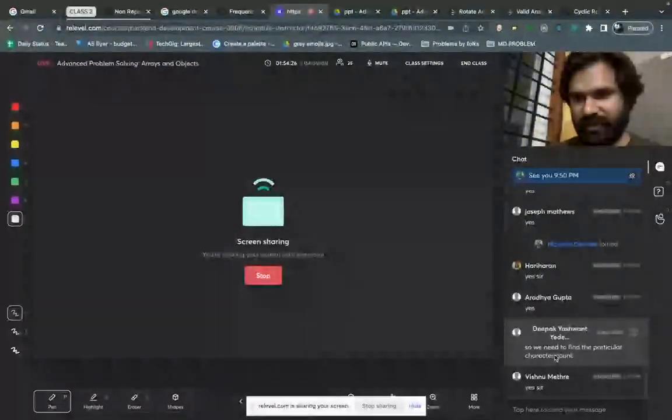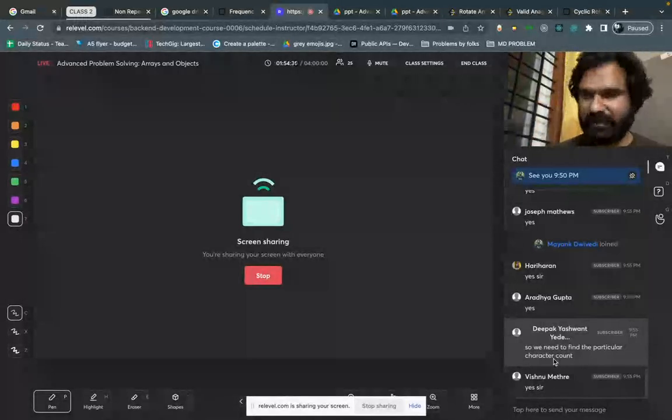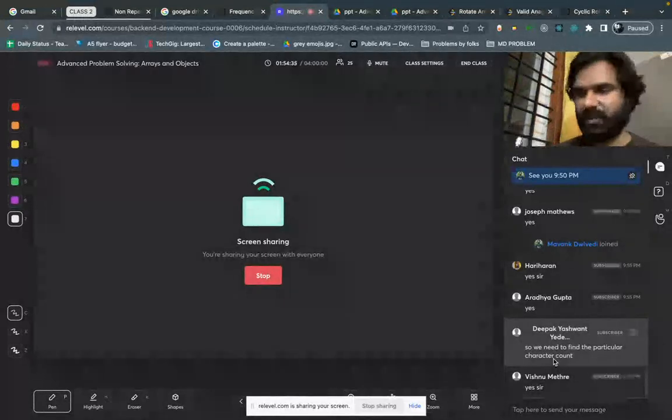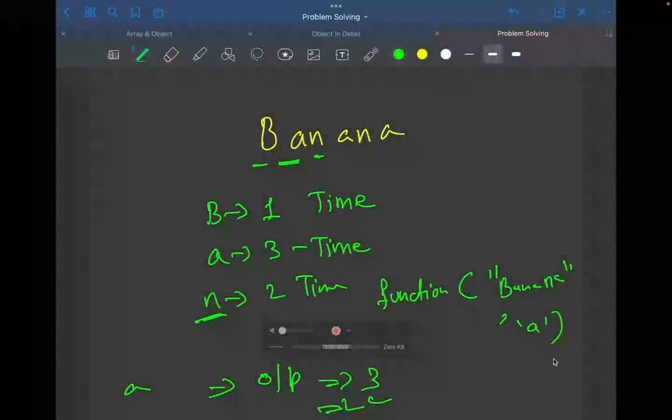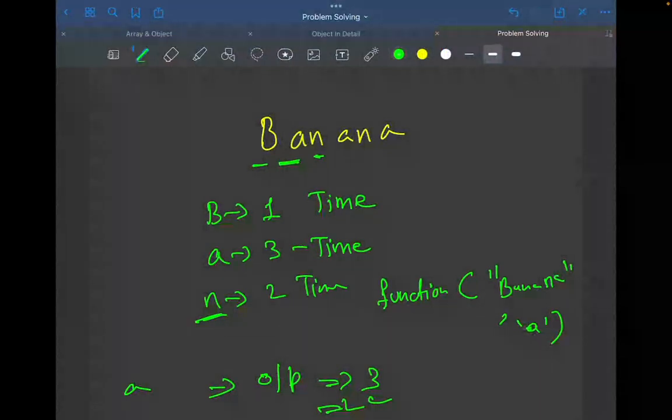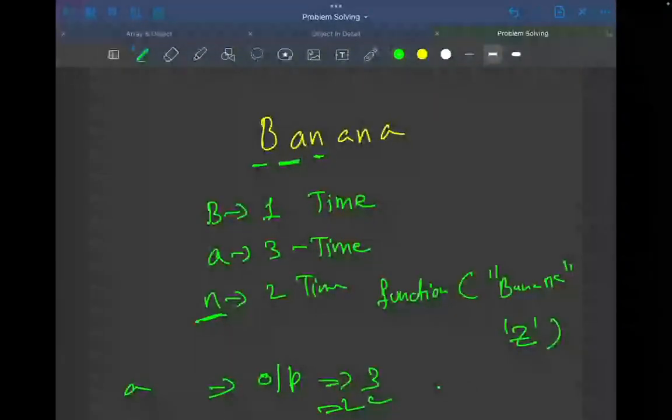So we need to find the particular character count. In short, we need to find a particular character count in a string. And if it is not repeating, then we need to return -1. Suppose somebody wants to check what is the count of Z. Z is not repeating, so we will return -1. Okay, fine. So it is a very simple problem.